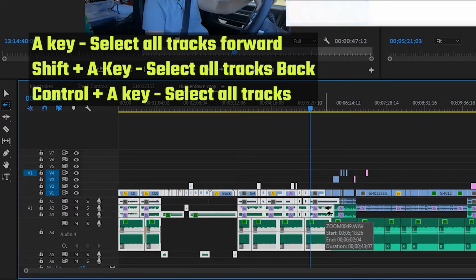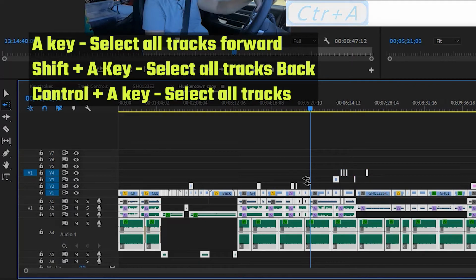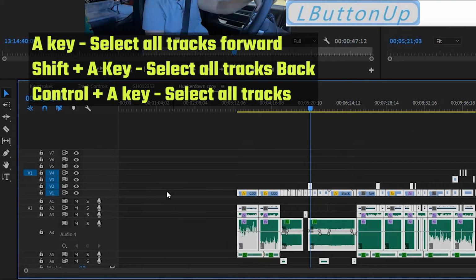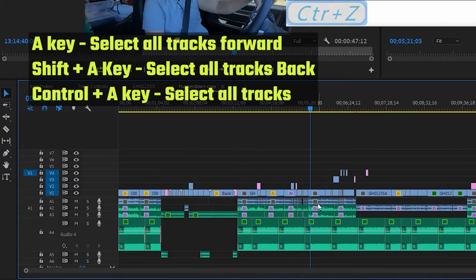So the only additional one to that is the Control A. What Control A does is it selects all clips in your entire timeline. And that could be handy if you wanted to, for instance, drag your entire project and move it forward and create a gap at the front to maybe put in an intro or something. But that's those. So you Control Z and bring that back. So that was the A key, which is tracks forward, the Shift A key, which is select all tracks backward, and then the Control A key, which is select all tracks and clips.